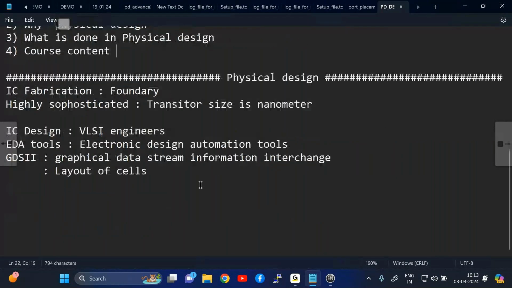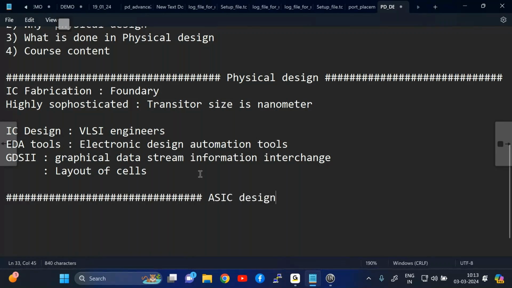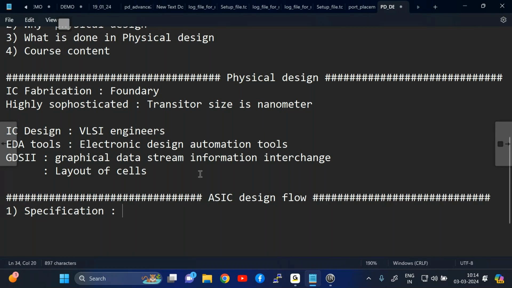To understand this, you want to understand the ASIC design flow. If I list the steps of the ASIC design flow, it starts with specification. Okay, we'll go one by one. ASIC design flow starts with specification. So what is specification in industry? Industrial term, what is specification?